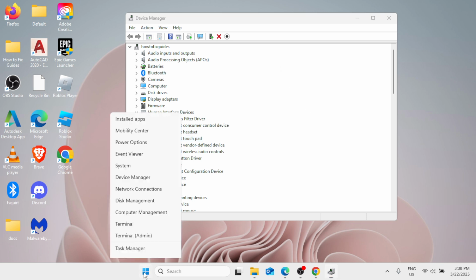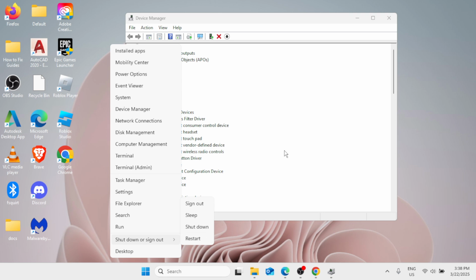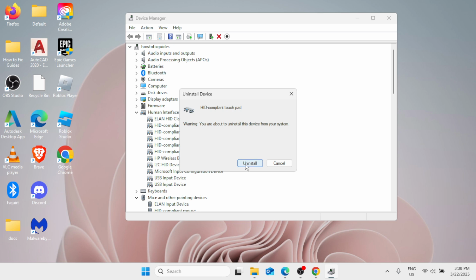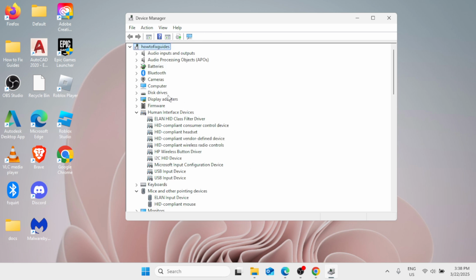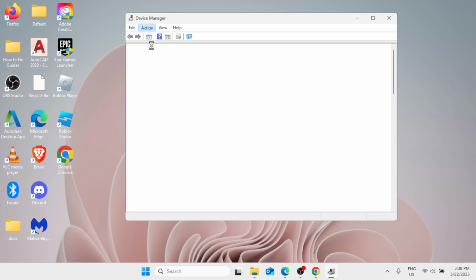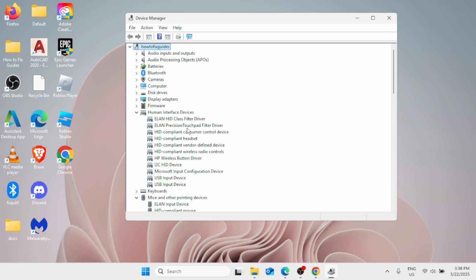Make a right click at the start button, shut down or sign out, and restart your Windows. And if that still isn't working, then you can find your touchpad again. Make a right click, then select uninstall device. Click on uninstall. And then you just have to click on the action and click on scan for hardware changes. You have to do that about 3 times. And you'll find the touchpad driver again.